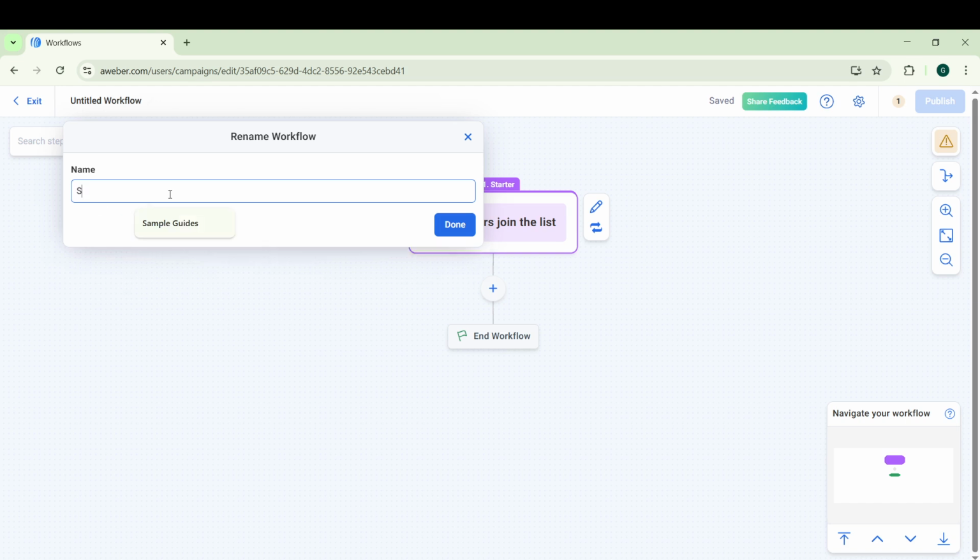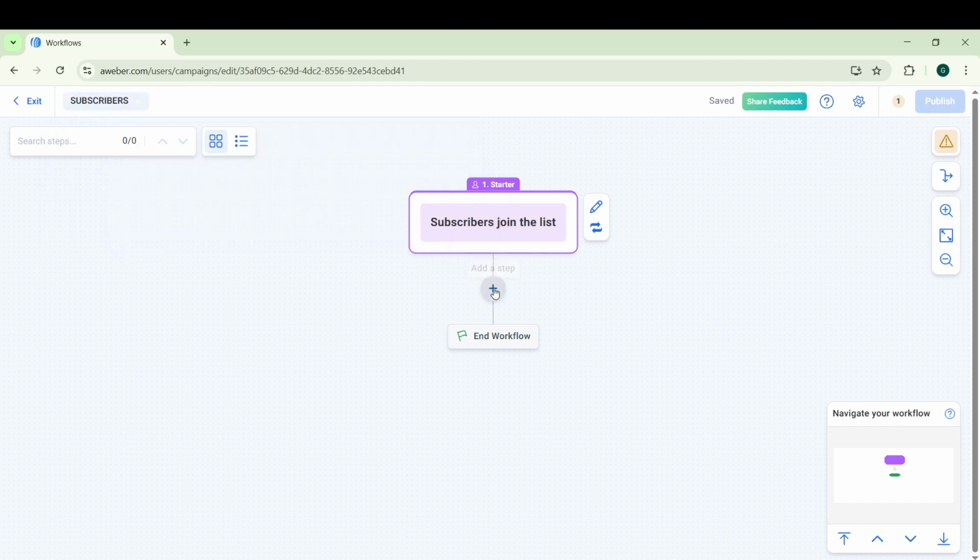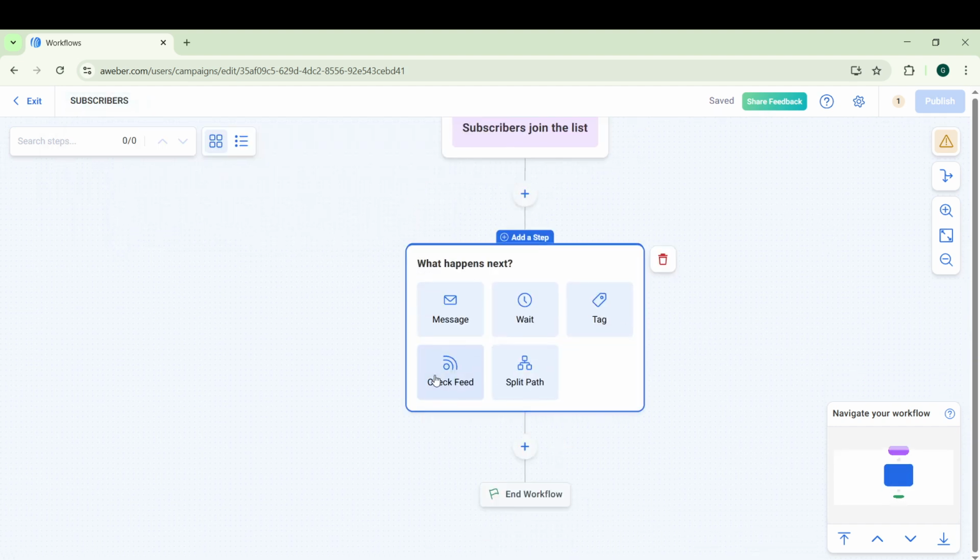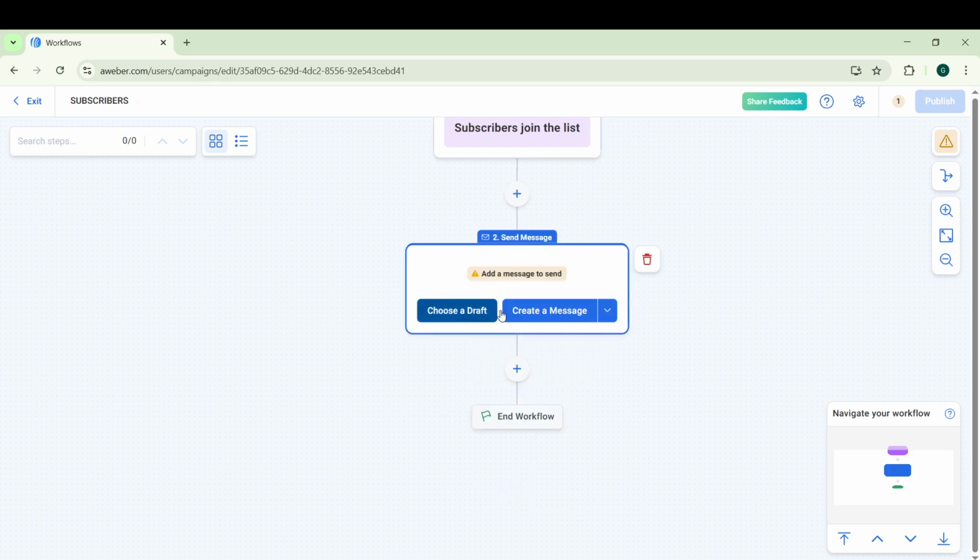Now it is time to decide what will start the automation. Select your trigger. Choose On Subscription if you want the workflow to begin the moment someone signs up to your list. This is ideal for welcome sequences and onboarding emails. Or choose Tag Applied if you want the workflow to begin only when a certain tag is added, which is useful when you want different follow-ups based on actions or interests.